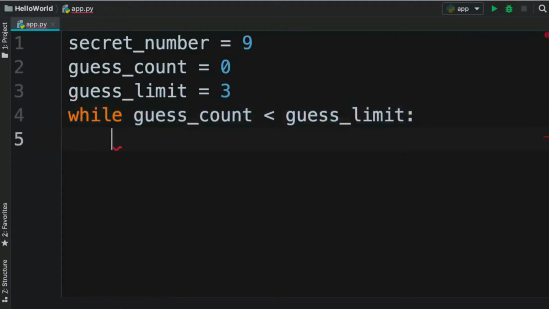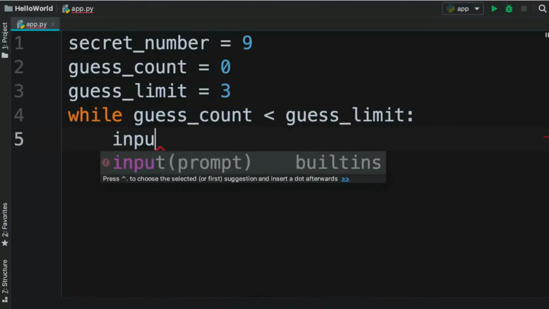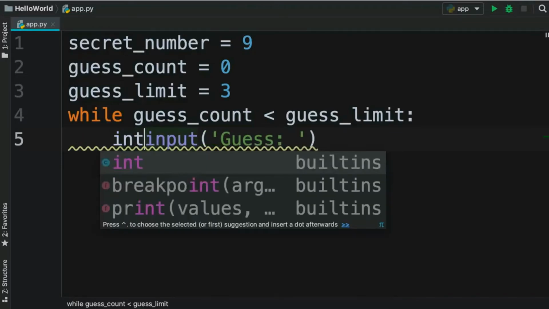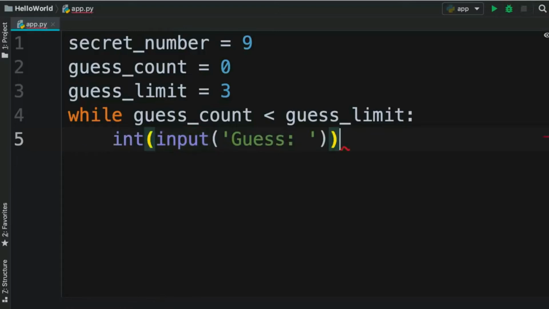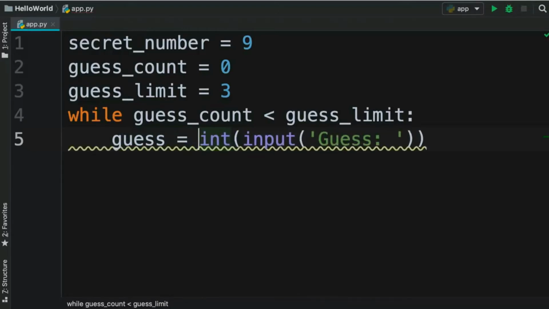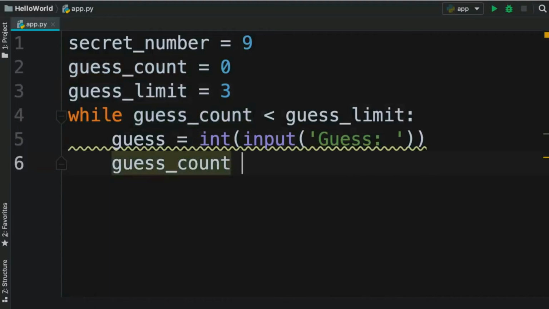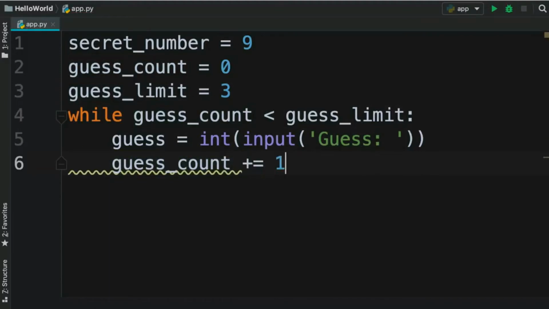All right. So while this condition is true, we want to ask the user to make a guess. So here we use our input function, guess. Now, whatever the user enters comes out as a string, so we need to convert it to an integer. So right here, we pass the result to the int function and then store it in a separate variable called guess. So at this point, the user made a guess. Now we need to increment guess_count. So guess_count, we set it to += 1.